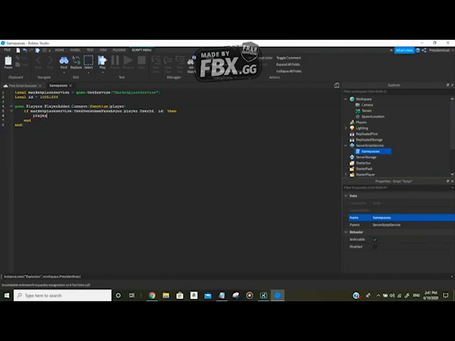Then we write player.Chatted:Connect(function(message). Message is the argument, or the variable, for the Chatted event. And let's add a parenthesis. I don't know why it doesn't want to add one. Anyway, inside this event we'll be adding our chat commands, the commands that the game pass will provide us.